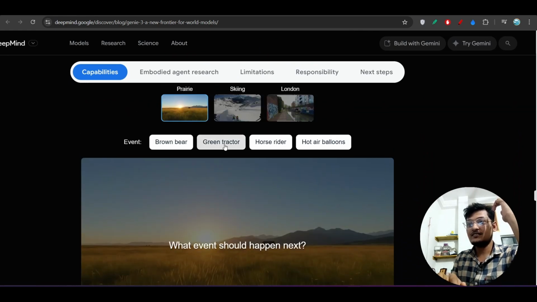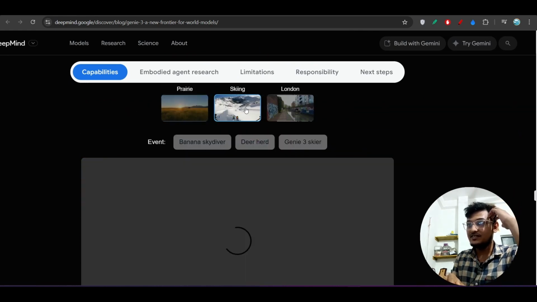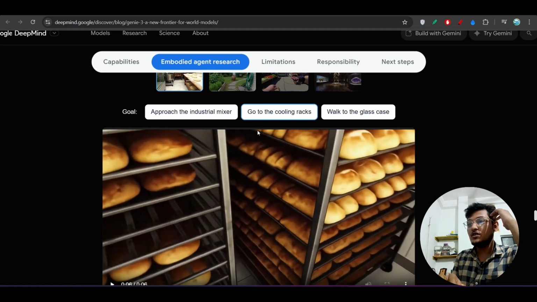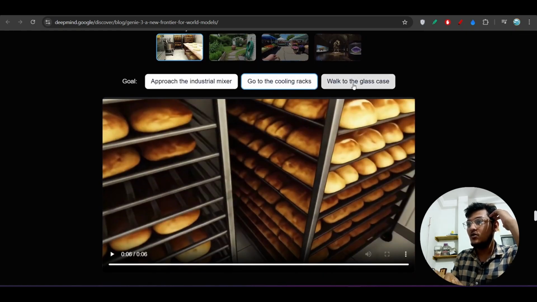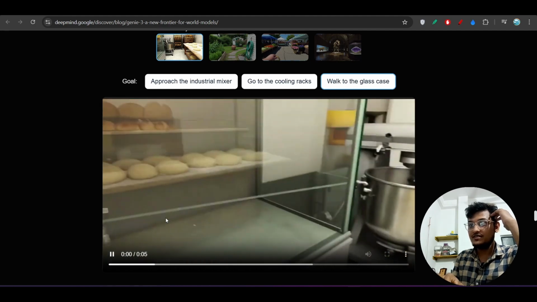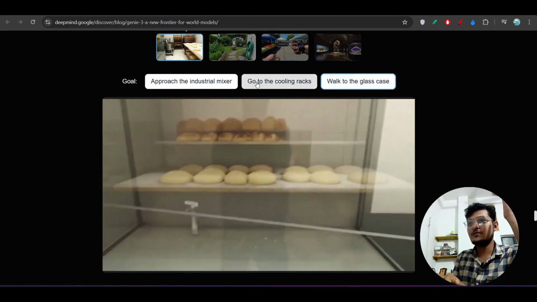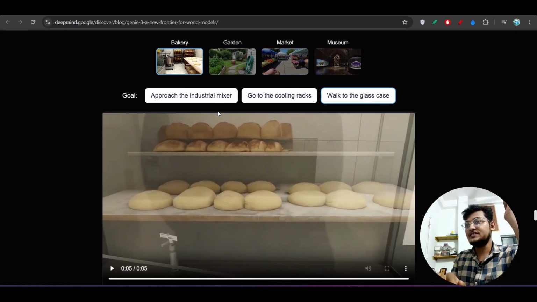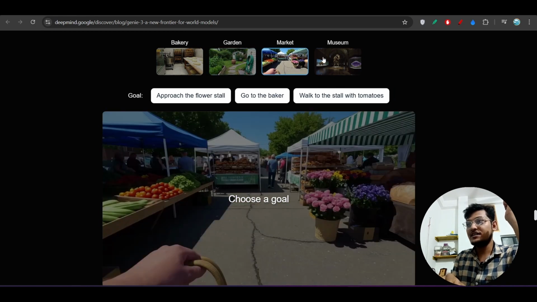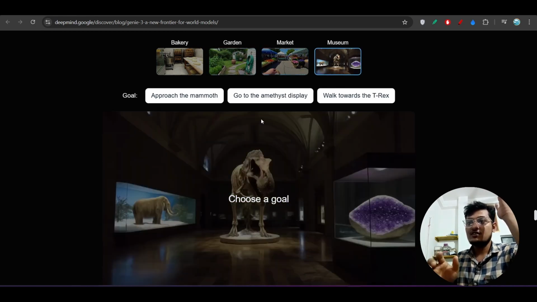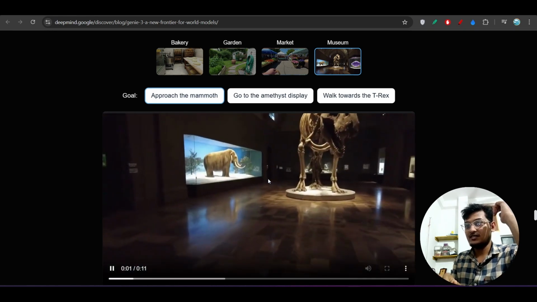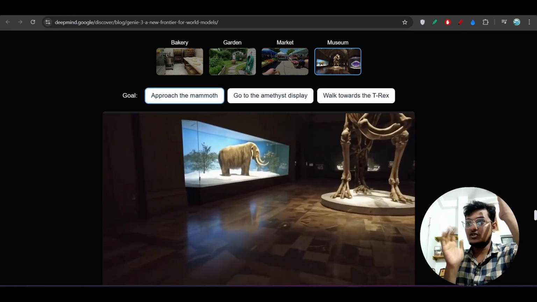And there are some examples that they have given. If I show you, here you see this is the goal. You have to walk to the glass case. If I play, here you see these are the goals that they have shared. You can play it. I have given this link in the description, so go there and check its ability. There are different gardens, markets, and museums, all of these scenarios or environments that they have given. If you just want to approach that mammoth, here you see it is going to that mammoth only.